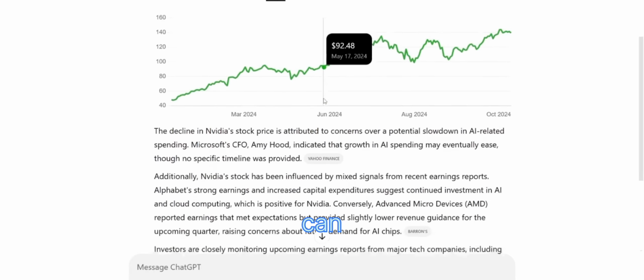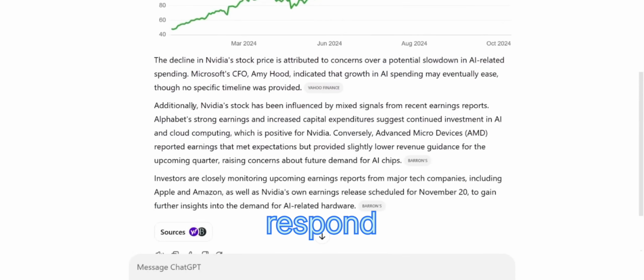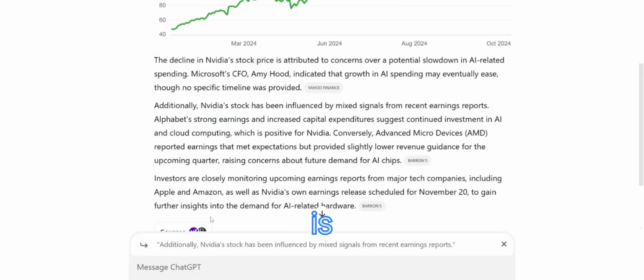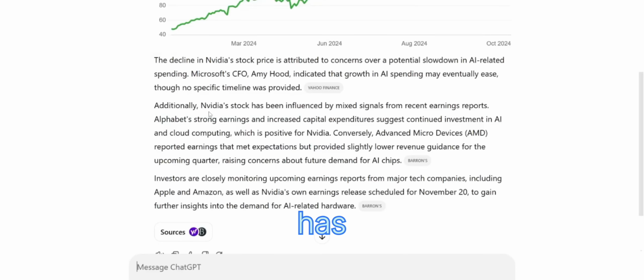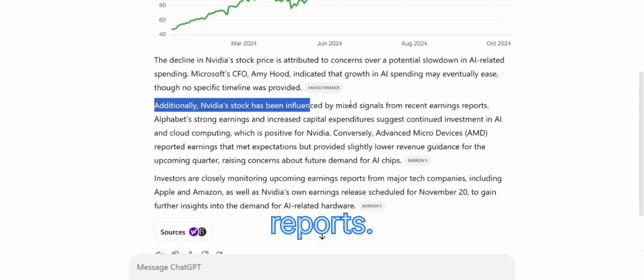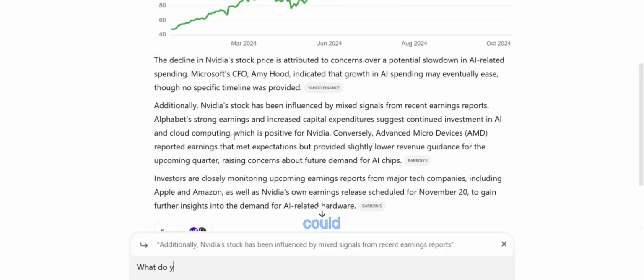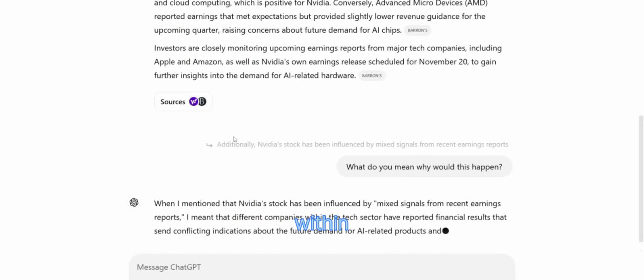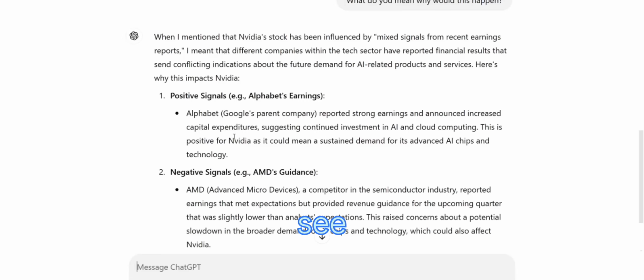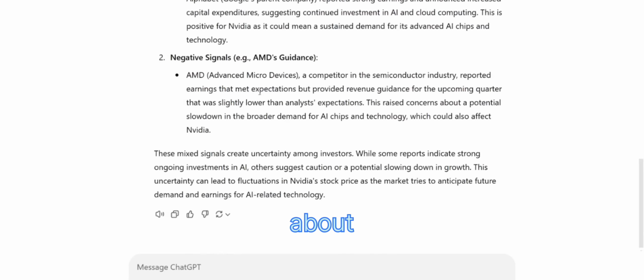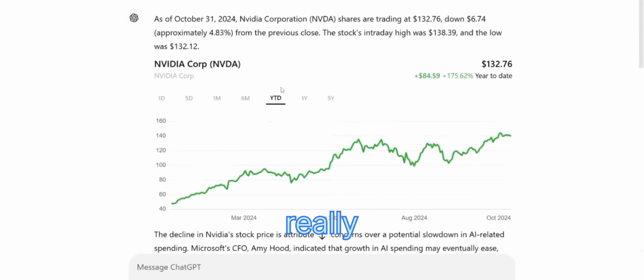Now, of course, with this, we can also talk and respond to certain things. For example, it says, additionally, Nvidia's stock has been influenced by mixed signals from recent earning reports. So I could hover on this, click these two buttons right here, and say, what do you mean? Why would this happen? So if there's something that you don't understand, you can interact once again within that context. And you can see right there, it's giving me explanations for why there were mixed signals about the stock price.